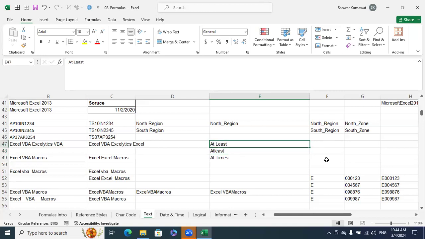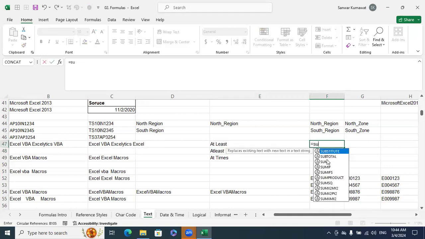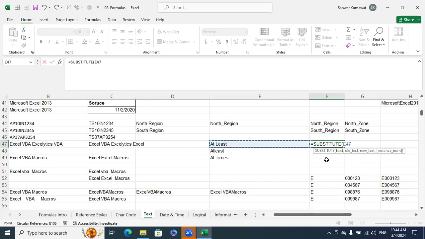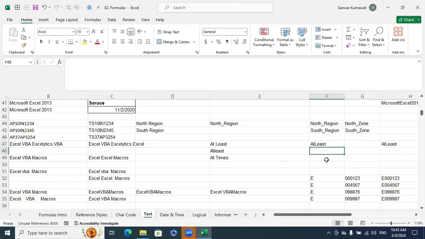Replace space with nothing. Substitute text is this, comma, what is all text? Space. What is new text? Nothing. Double quote is nothing, right? Remember this: double quote, nothing. Comma. Instance number, nothing. Done.